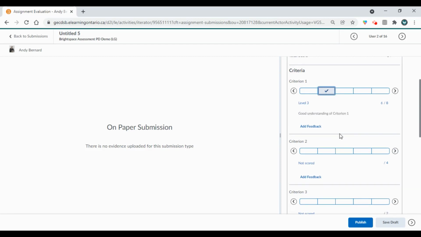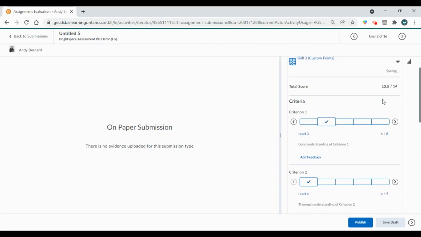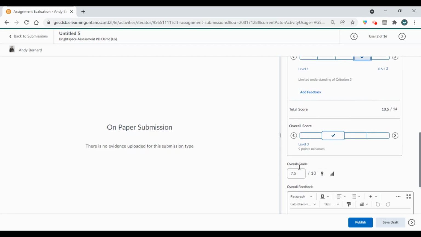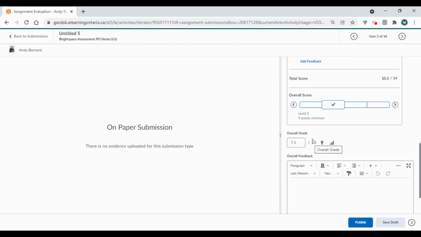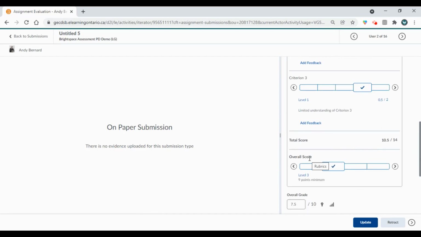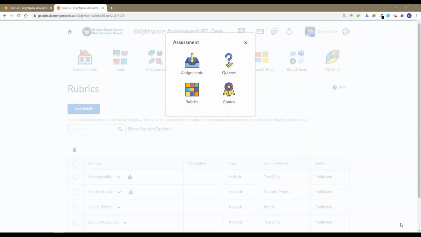So let's say we give Andy a level 3 there, a level 4 there, and a level 2 there. It's going to give us 10.5 out of 14, which will automatically be scaled down to 7.5 out of 10. And that's what's going to go in the gradebook and the grade that Andy will see. So that's what it looks like when you assess using the rubric. You select all the levels, and then it automatically generates your overall score. And if you do have it as a graded item, it automatically populates it with the points if this is a points rubric.